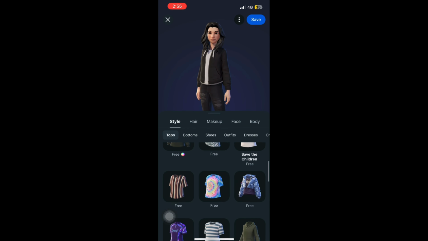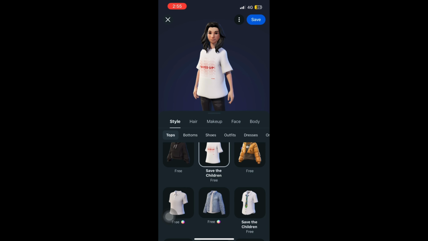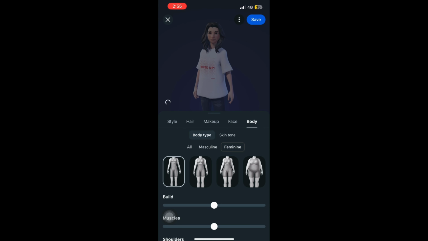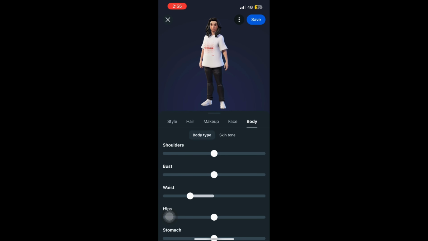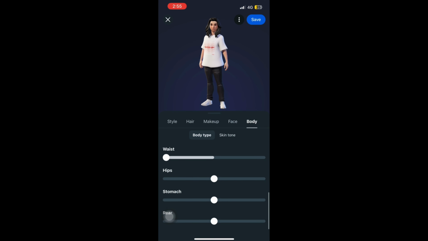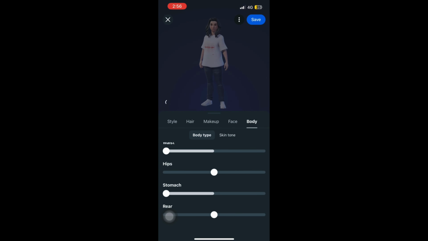Here, while creating also, we got these options, and now as well you can change your style, hair, makeup, face or body as well. So it depends on how you want it to be. I'm also doing it right away as per how I feel it is, just to show you how to edit your avatar, right?